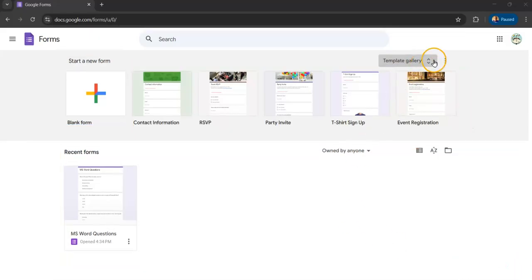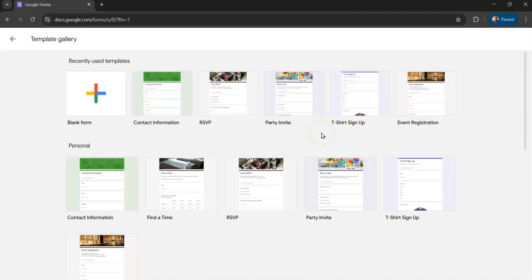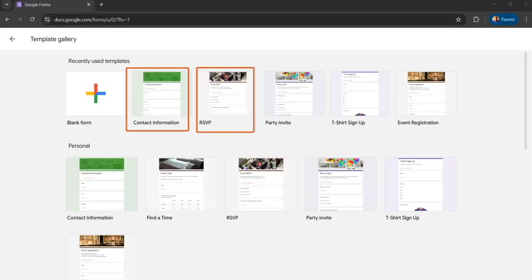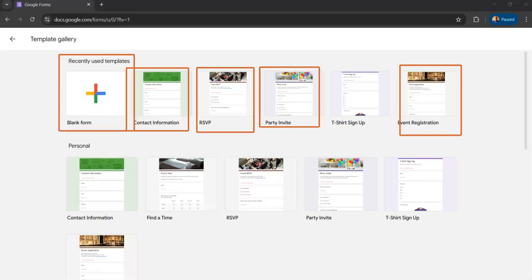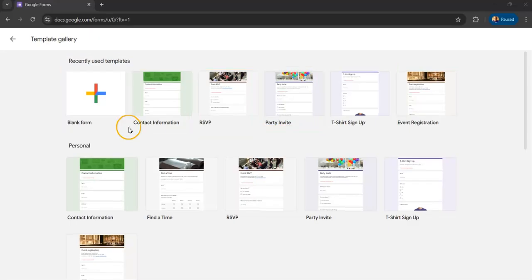Now in the gallery, you can click here, and then you have templates that you can use. Just click on one and you modify it. For example, you have a template that you can use to collect contact information. You have a template that you can use for reservations. You have party invites. You have a lot of event registration templates. There are a whole lot of templates that you can explore, and then you have the option to create your own template from scratch, and all of these we are going to explore.